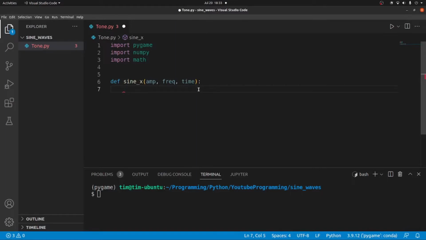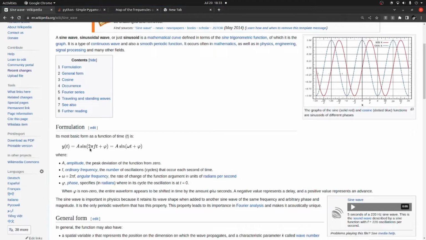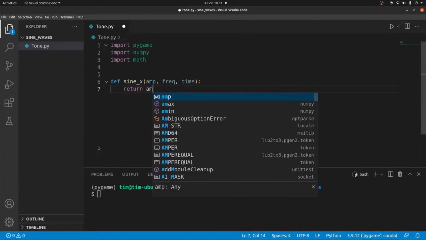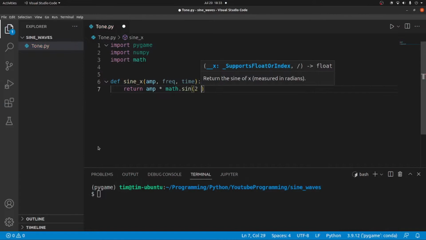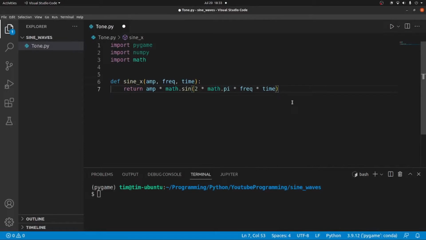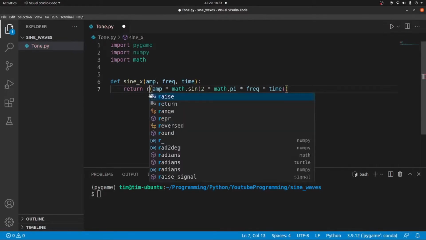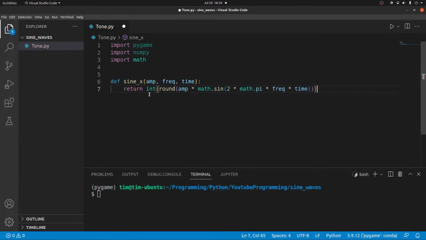So after we do that, we're going to return the sine of 2 times pi times frequency times time. So return amplitude times math.sin of 2 times math.pi times frequency times time. And there, that equation is now implemented in Python. The only modification we are going to make to it is we are going to round the result, so we're going to wrap that in a round function, and then cast that to an integer, so we get a fixed value and no floating numbers. Anyways, this function is done.